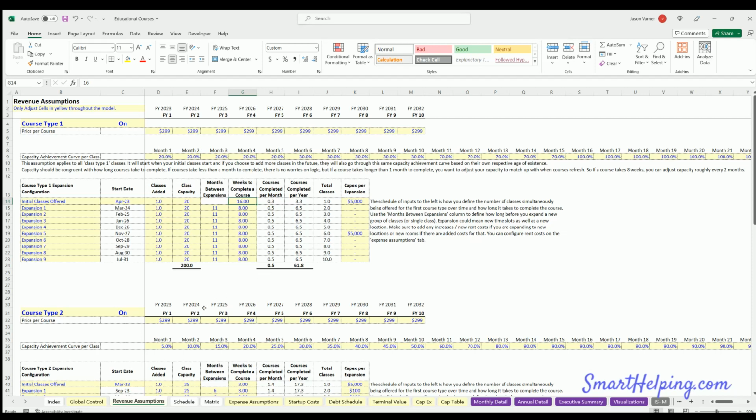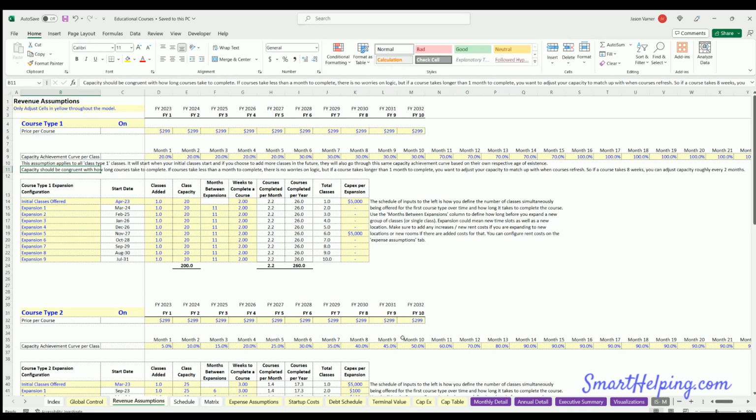Now, if your courses are less than a month, let's say 2 weeks, 3 weeks, whatever, then it doesn't matter. You could adjust the capacity achievement curve every month, and that's fine. There's no logical issues with that. But if your courses last longer than a month, you need to be aware of how you're adjusting your capacity in the lifetime of a given class tranche. Okay, so that's that. And I put notes about all this here. You can read these notes. It talks about what I just said.